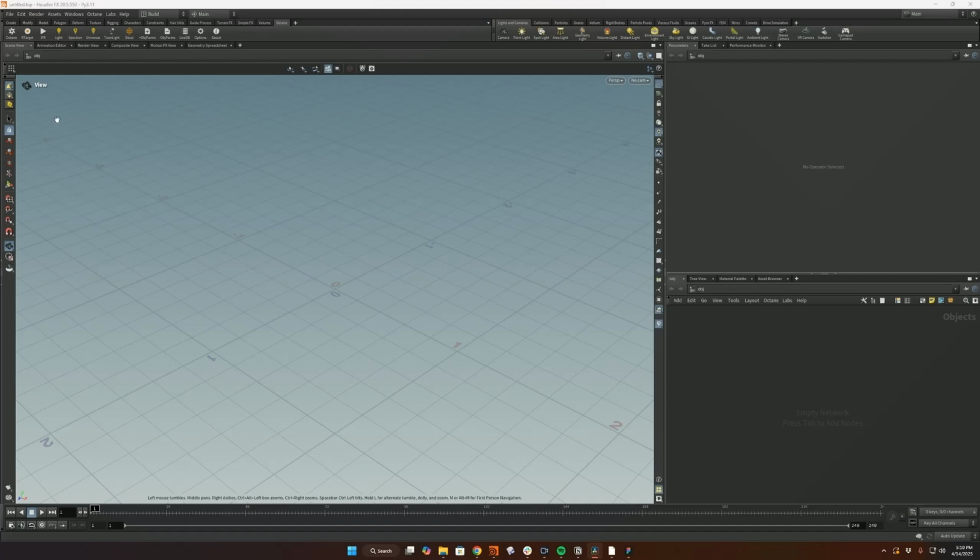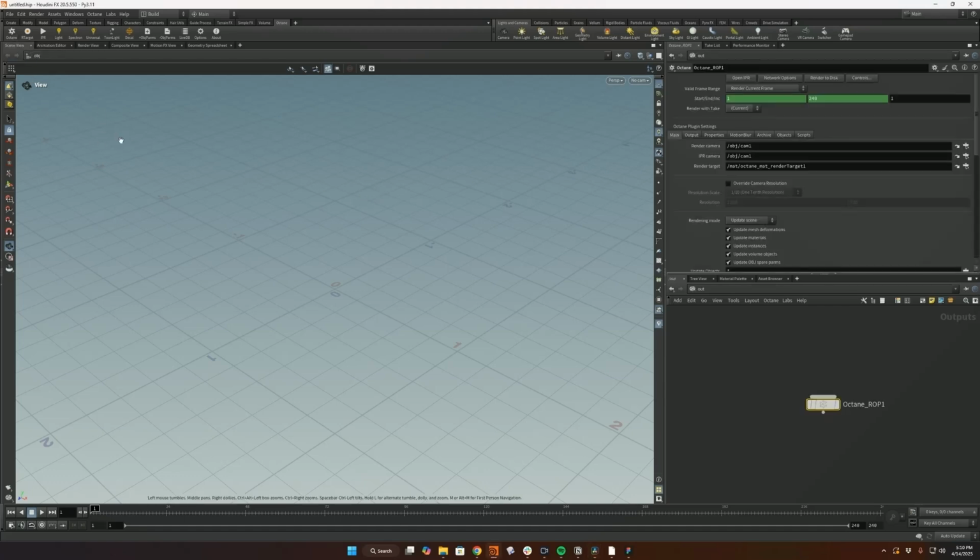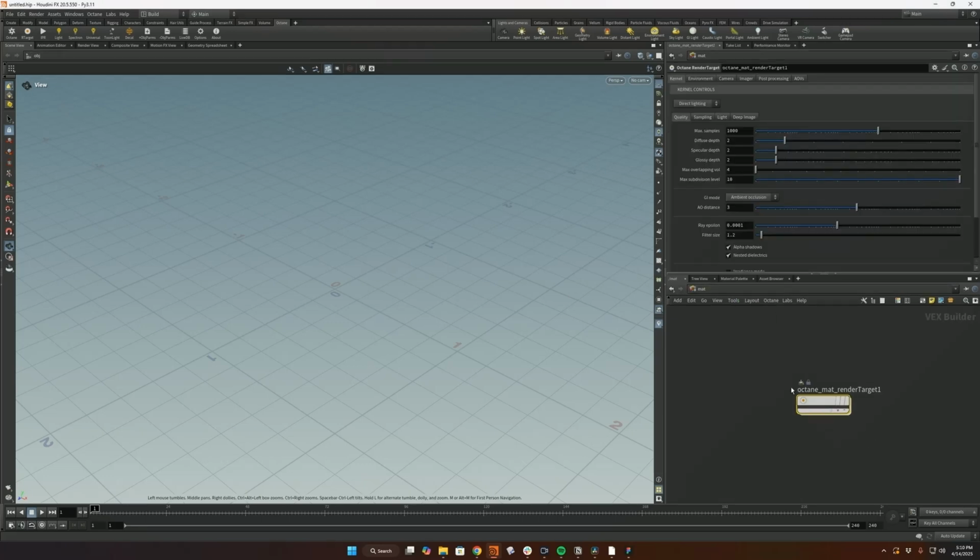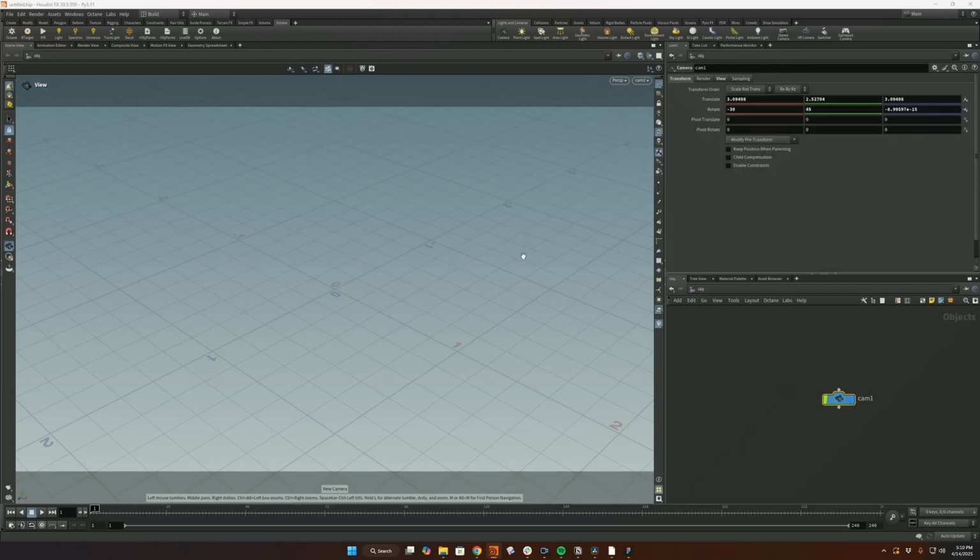To get Octane up and running, you just need three things. Number one, the Octane ROP. Click the first button on the Octane shelf. This creates the render output node in the out network. Number two, render target. Click the button right next to the ROP. This creates the render target node inside of the material network. Number three, a camera. You can create this by clicking the camera icon on the top right corner of the viewport and selecting new camera.